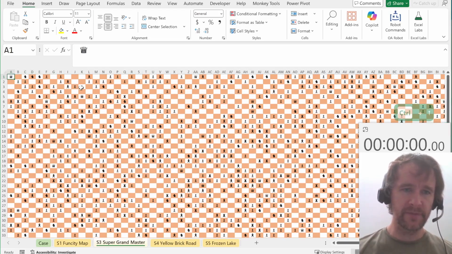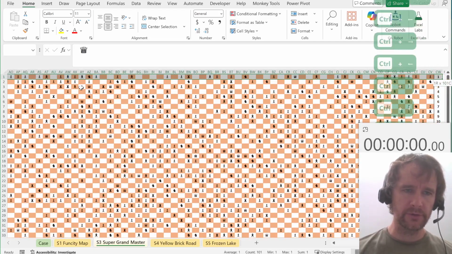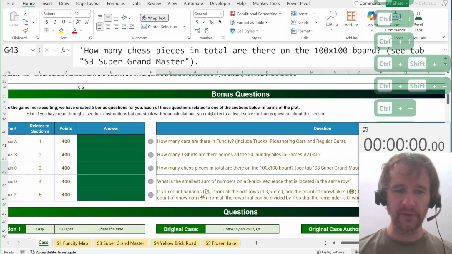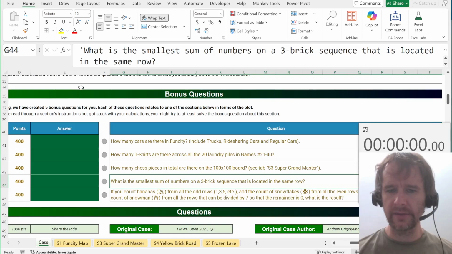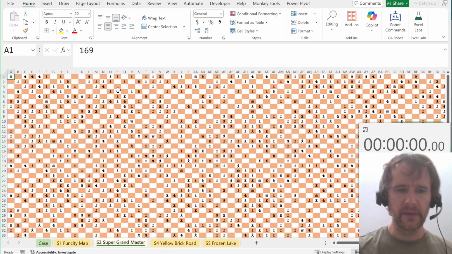They were a space, which is why when you press Ctrl+arrow or Ctrl+Shift+arrow, it goes all the way to the end of the board. It doesn't stop at the blank spaces. So I probably had a second of edge on that one. And then smallest sum on a 3-brick sequence on the same row. So in other words, a sequence like this or a sequence like this. Anyway, enough yak.